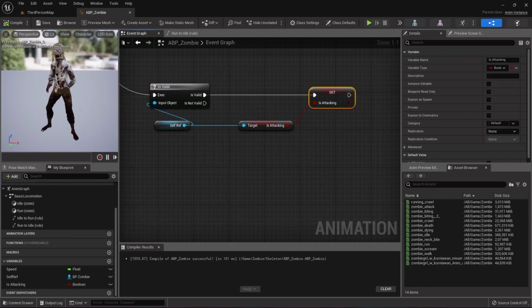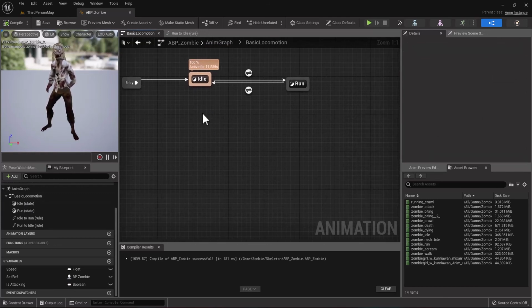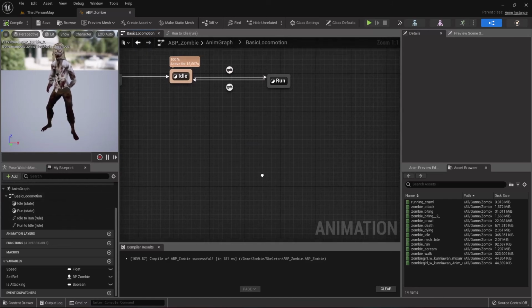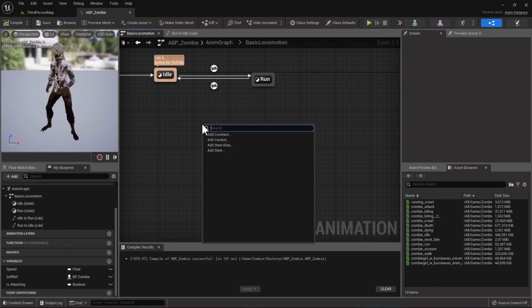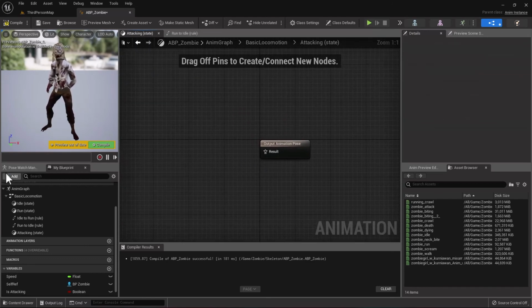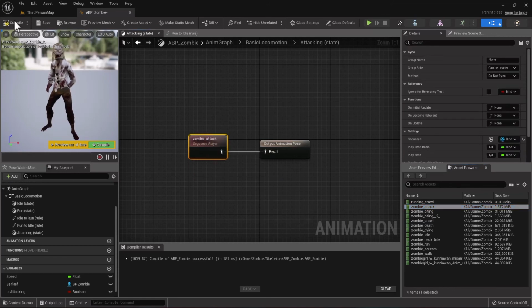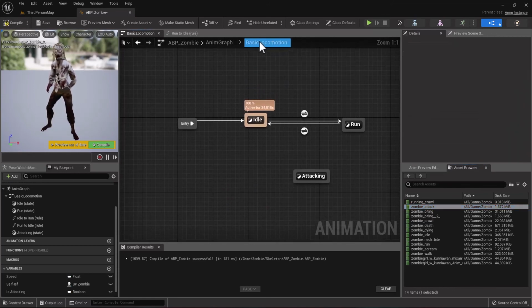Now we are going to edit the state machine of our zombie. So go back to your basic locomotion. We need to add a new state. We will call it attacking. In this one, we need to drag and drop the zombie attack animation. Okay, go back to your basic locomotion.